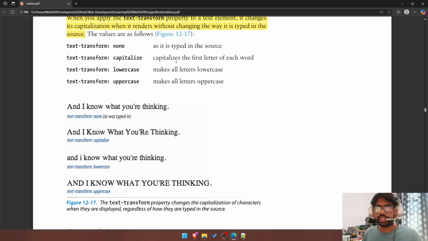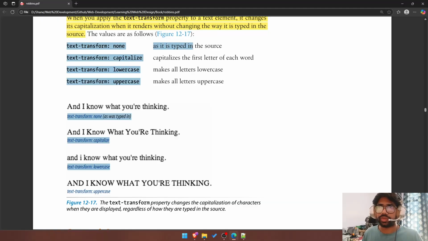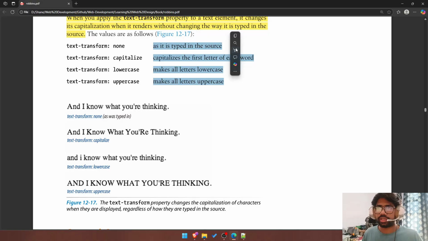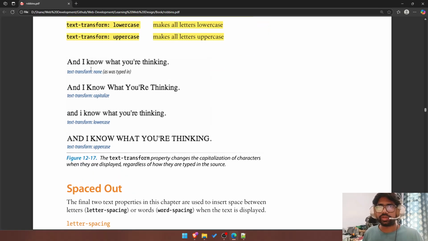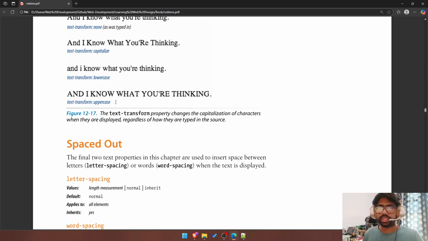Text transform: none, capitalize, lowercase, uppercase. Capitalize the first letter of each word. Okay, so this is none. This is capitalized, this is lowercase, and this is all uppercase.